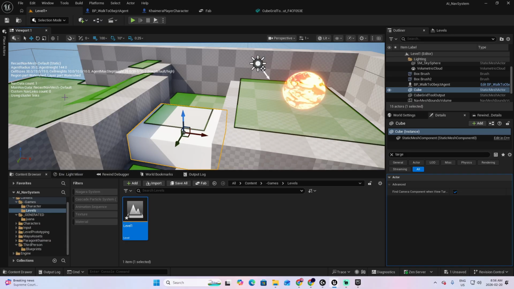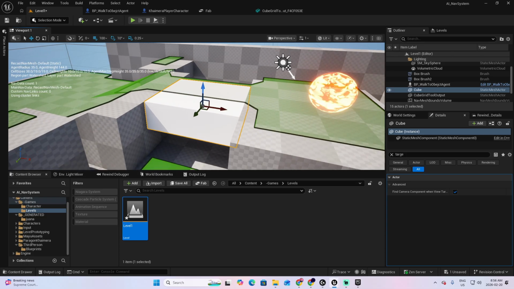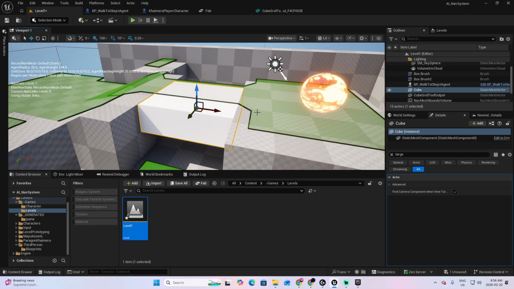And if the NPC tries to get here, well, it'll stop. But if we move it like this, it could continue until the end. So the first mechanic I want to create is the moving platform. I want this to be like a bridge that is moving up and down.